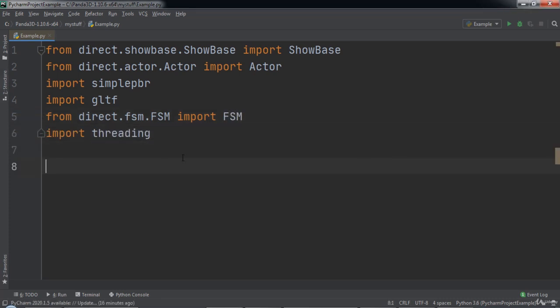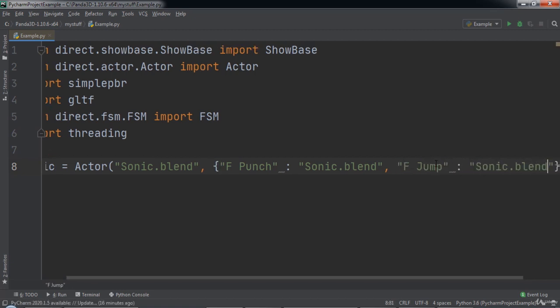Next we will create a variable named sonic, which will be the animated character or actor that we will use in our program. Let's set sonic equal to an actor object with a model of sonic.blend, the file you downloaded attached to this lecture. The second argument is a dictionary with Sonic's animations and the model they are stored on. The first item will map the key fpunch to the value sonic.blend, and the second dictionary item will map the key fjump to the value sonic.blend.